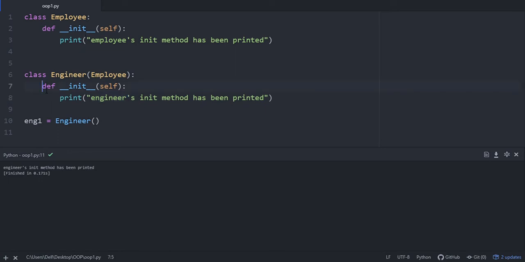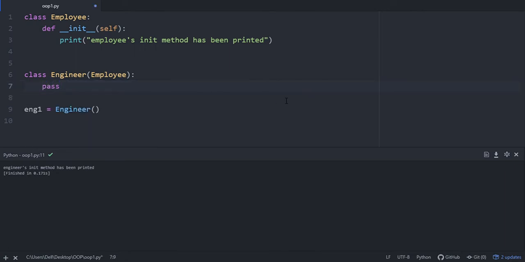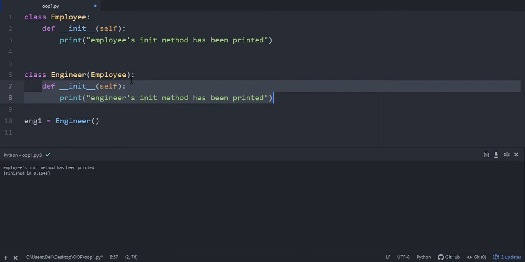Otherwise, if I don't have this statement here and I just type pass, then what would be printed is rather this statement here. You see, I got this statement printed out. So this is important to understand the keyword super, and I will show you why in a moment.